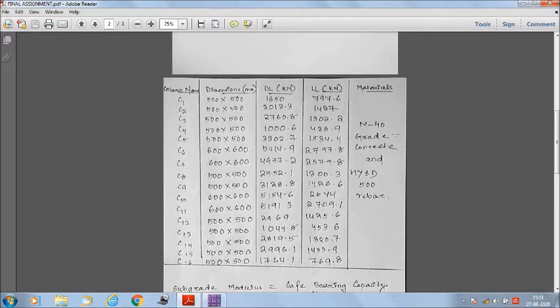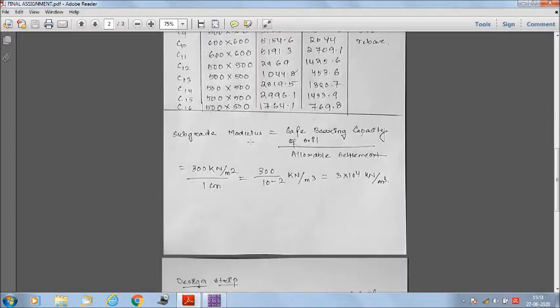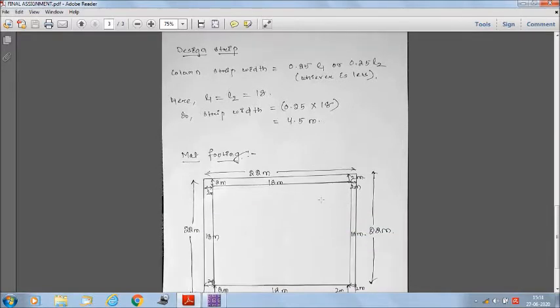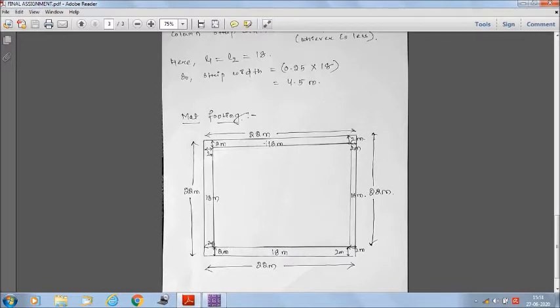The materials that are being used are M40 grade concrete and HYSD 500 rebars. The subgrade modulus can be calculated by using the formula: safe bearing capacity of the soil divided by allowable settlement. We will get the value as 3 into 10 to the power 4 kilonewton per meter cube. The column strip width is 0.25 L1 or L2, whichever is less. By calculating we will get it as 4.5 meters. So we will be designing a mat footing of 22 meter by 22 meter dimension.